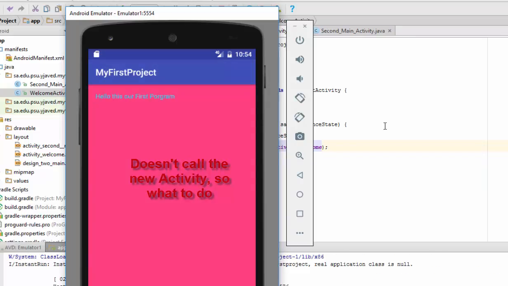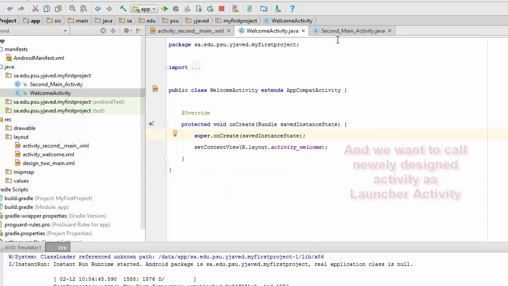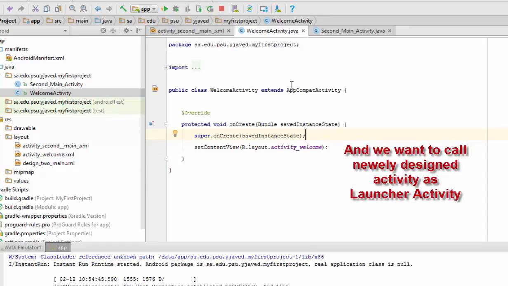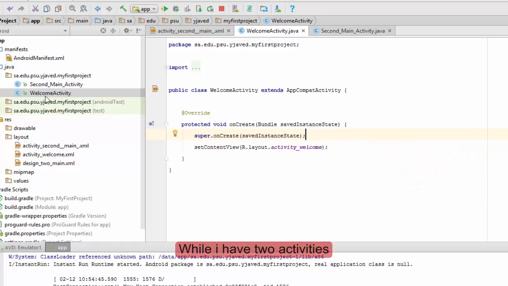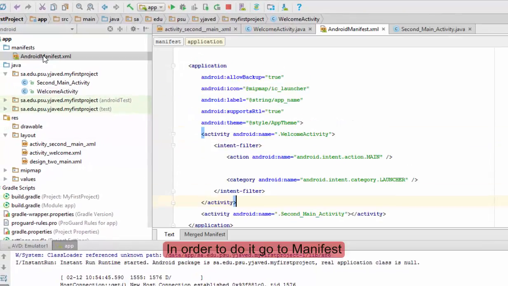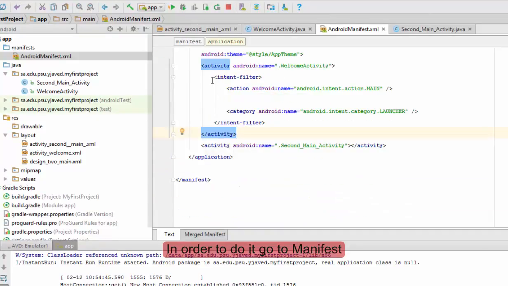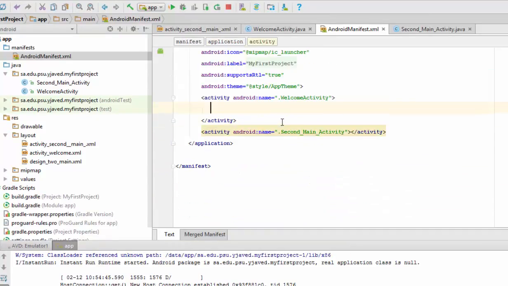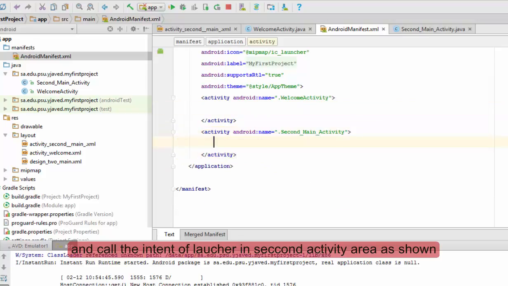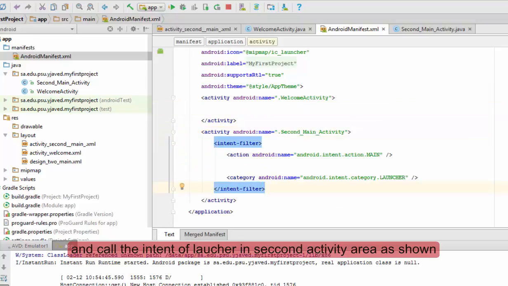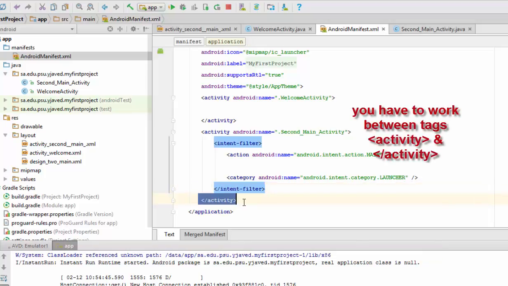Now, I want to call this activity as a launcher activity. So how to make a launcher activity? Now I have two activities if you see in the Java file, second main activity and welcome activity. So how to make second main activity the main one? Go to Android manifest. I'm going to copy the intent lines from here, in between these tags.